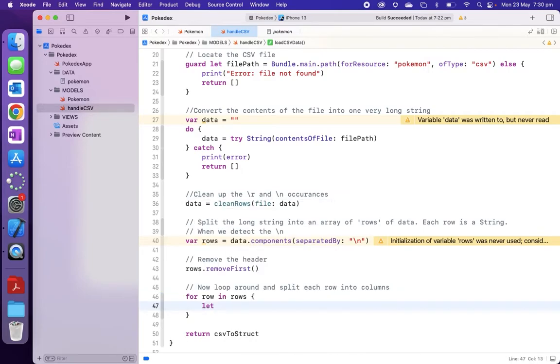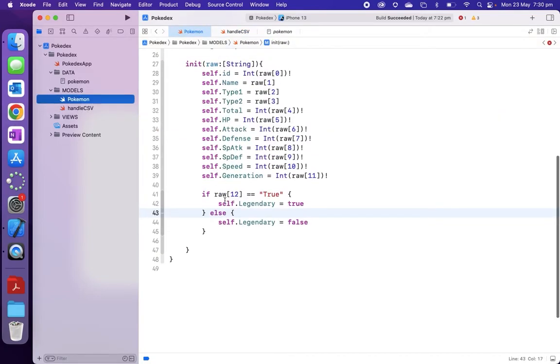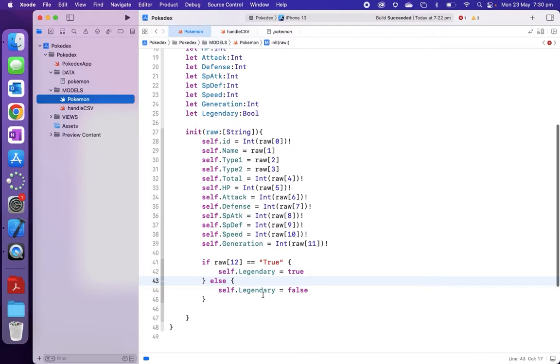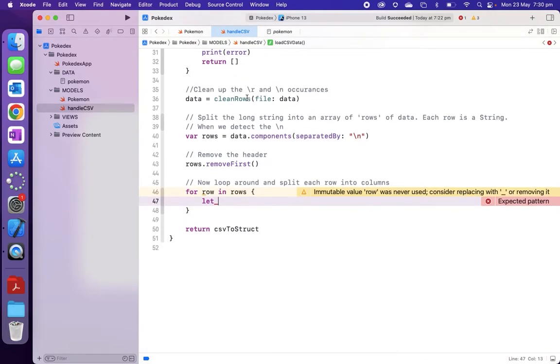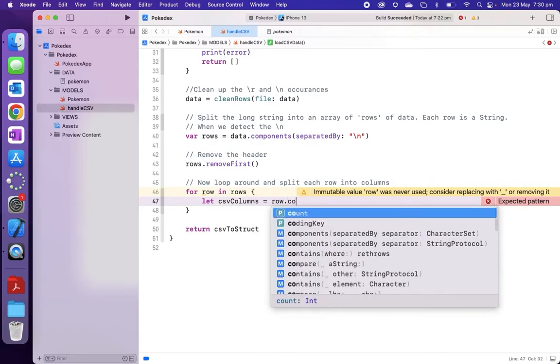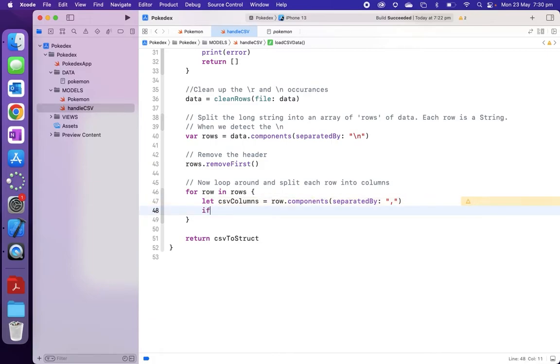And so for each of these columns of data, we can then initialize our Pokemon. Using this init, or using the raw string, we can send it a whole series of columns of data, and it can do all of that for us and add it to our CSV struct. So we're going to say CSV columns. They're going to be the row.components, separated by the comma, because it's a comma separated file. And what we're going to do is check if the columns match the header row, or if the first row matches the rest of them, really.